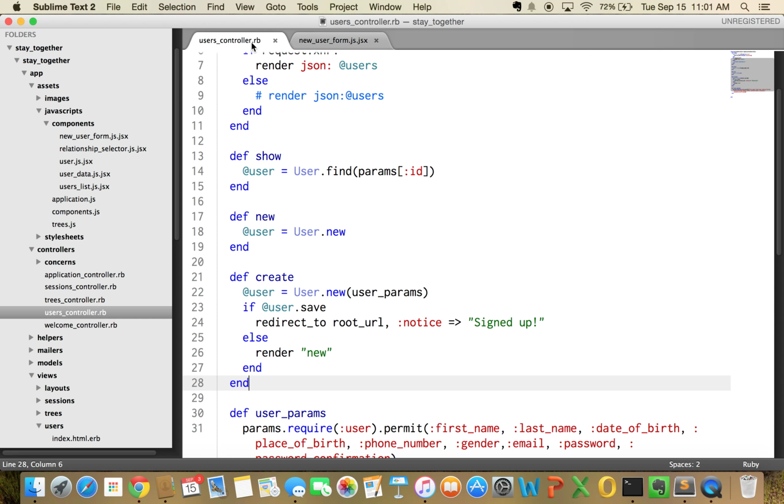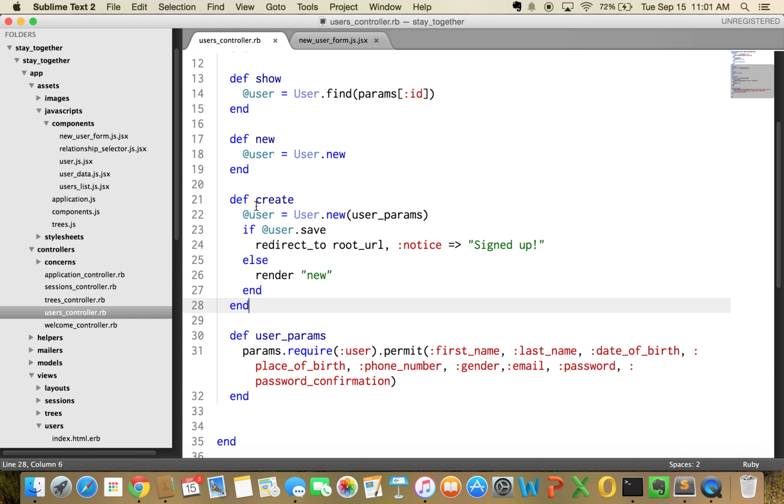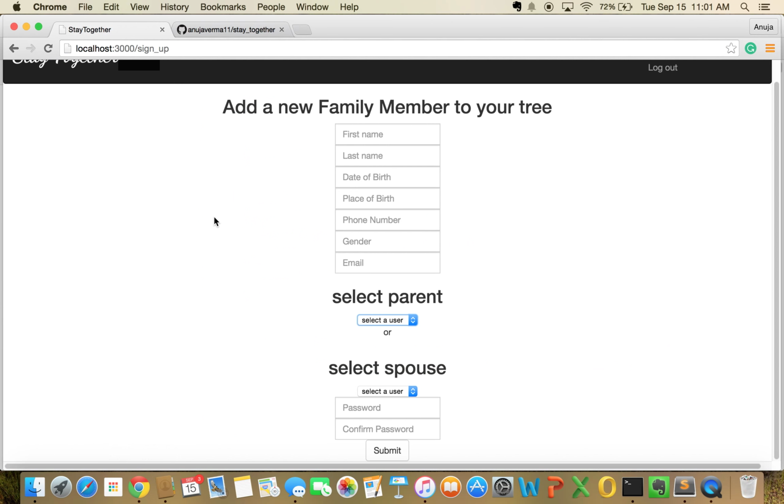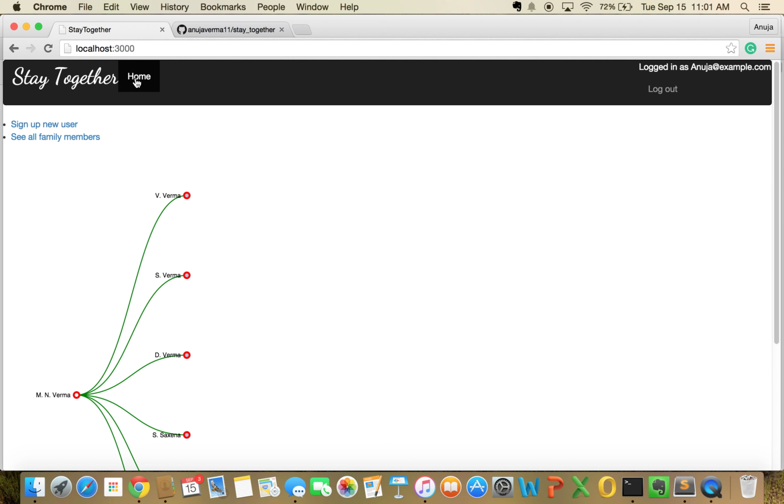And I'll go back to my user controller, and here a user will be created based on the user params received from the user controller. So this is the current functionality of my app. I have used D3 version 3, Bootstrap for my navigation bar and CSS. I have used Rails version 4, Ruby version 2, and React version 1 for achieving the current functionality of this website.